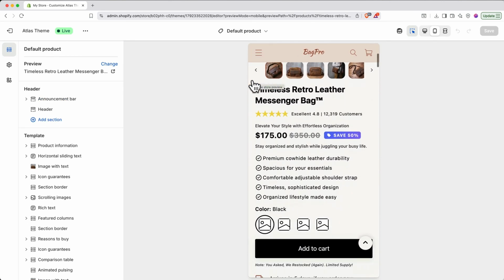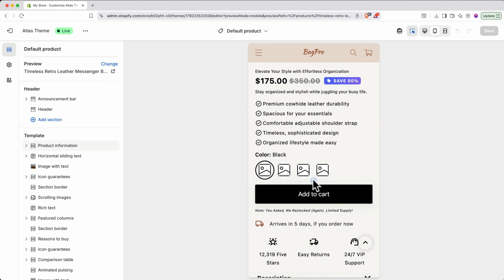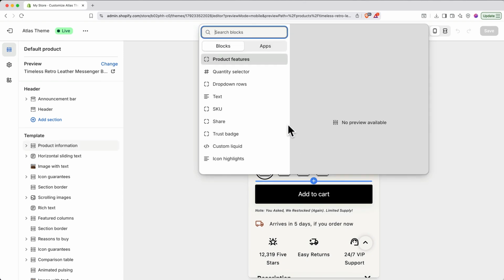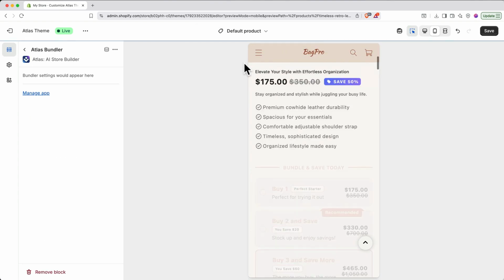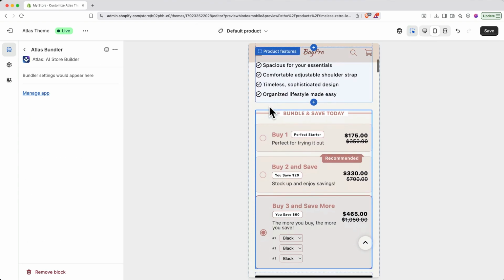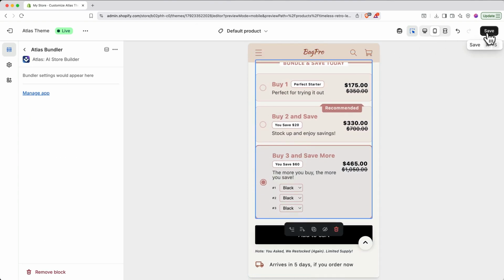and then scroll down to where it says Add to Cart, and right above that, click the plus icon that appears, go up to Apps, and then click Atlas Bundler. You'll see the bundler that we created earlier appear. Finally, click Save in the top right to confirm your changes.